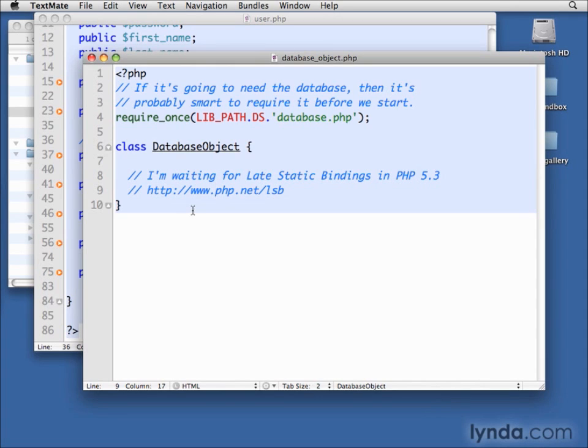The important thing for us now is that you understand what the issue is and understand why it won't work without late static bindings. Now we're ready to move on to the next chapter where we can talk about working with files and directories so that we can start to upload photographs.